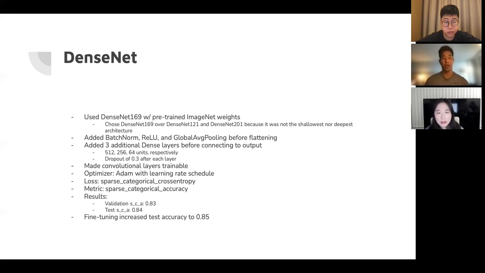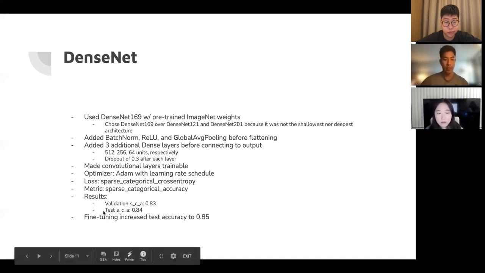I used Adam with the learning rate schedule as my optimizer, and sparse categorical cross entropy as a loss because my labels were not one hot encoded. Then in my best model, I receive a validation accuracy of around 0.83, which is well above the baseline, as well as a test accuracy of 0.84. After a little bit of fine tuning, I increased the test accuracy to 0.85.